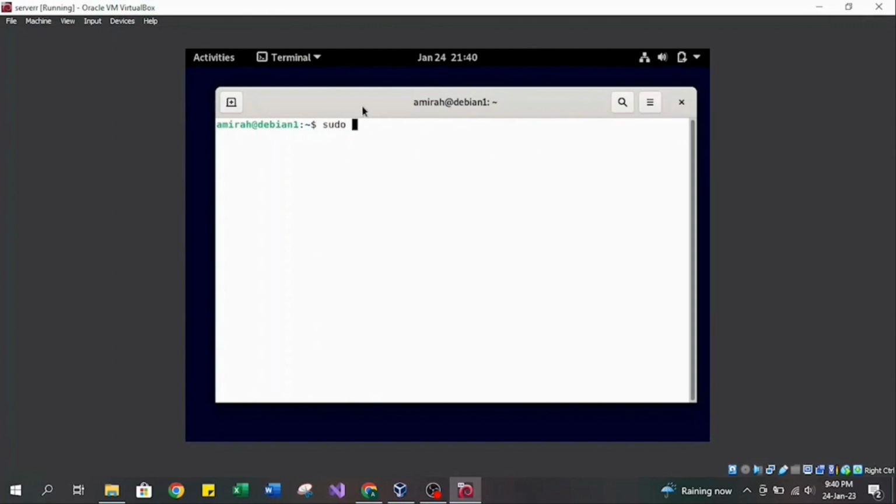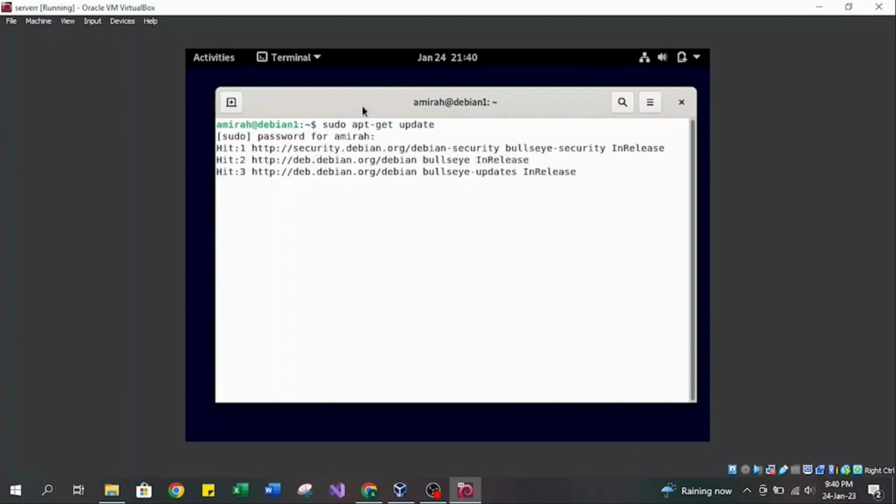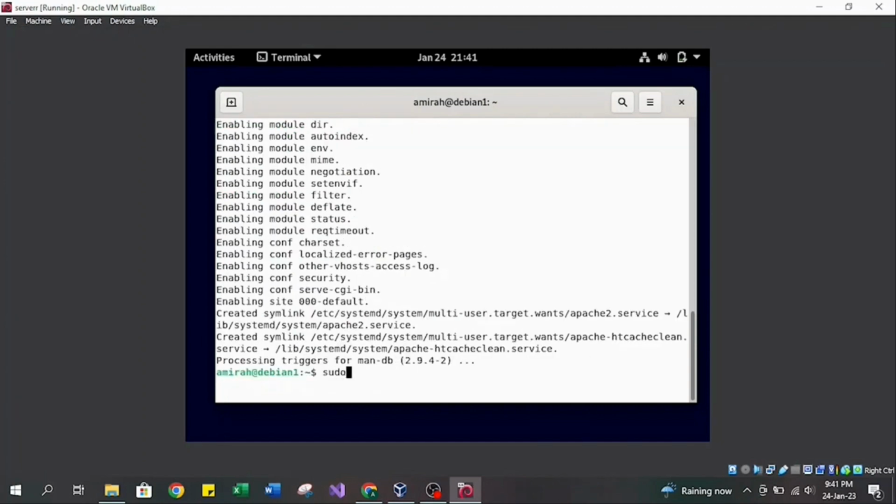Web server installation. First, you need to update your Debian. After the update, you can start to install. I choose to install Apache2. Apache2 is an HTTPD web server. There are two installations you need to make. The first one is Apache2. The second one is Apache2 PHP.